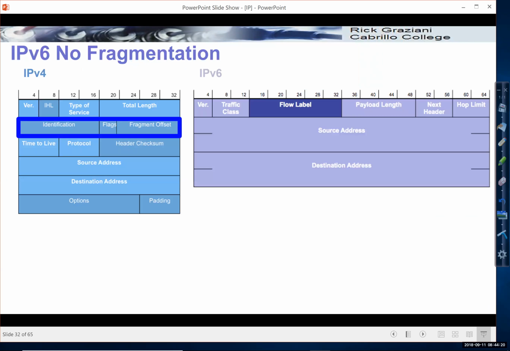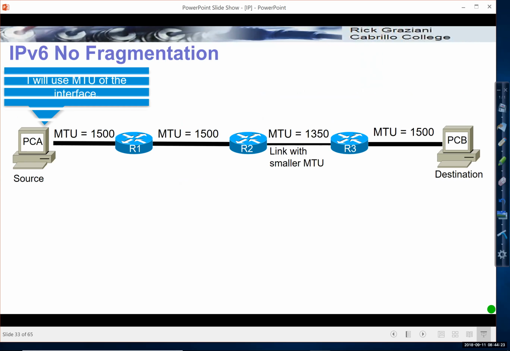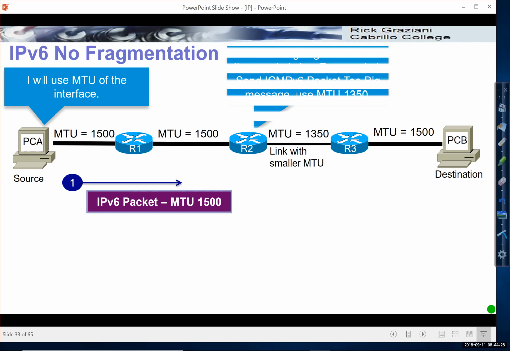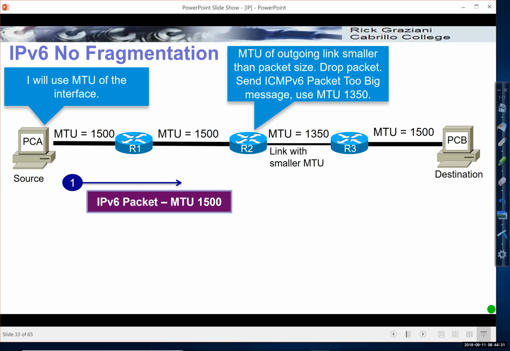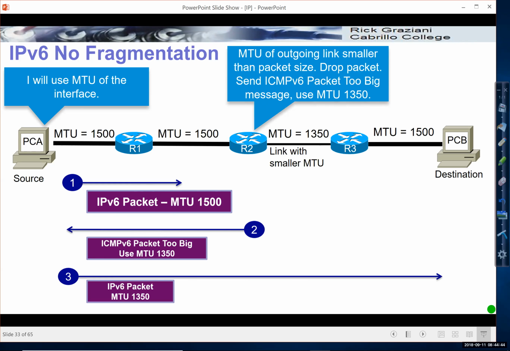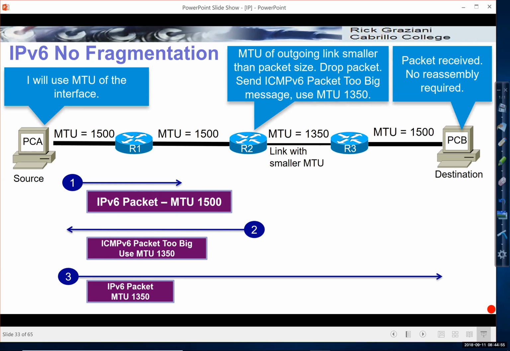Okay, well, in IPv6, there is no fragmentation. What happens in IPv6 is if a packet is too large to be delivered by router R2 in this case, across its link with R3, it actually drops the packet, sends a message back to the source and says, hey, the packet's too big. I need you to send it in this size of a packet. Then the source can send that packet and the rest of the data to the destination in smaller packets, less data per packet. And that way, no reassembly is required by the destination.